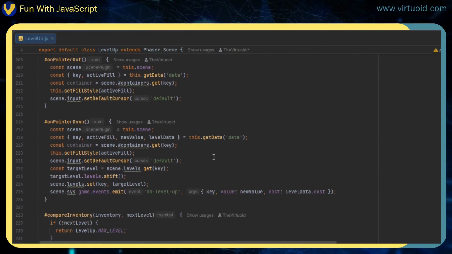The pointer down is very, very easy. No big deal. First of all, we set the default cursor. What we want to do here more than anything is that we want to be able to shift out the target levels, because we know that we can purchase this one. So we do whatever we have to do to purchase it, to get the information. We shift the target levels.